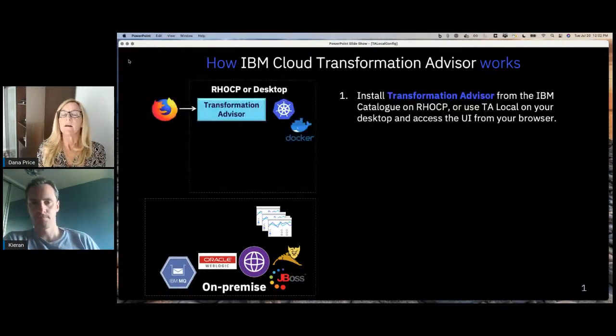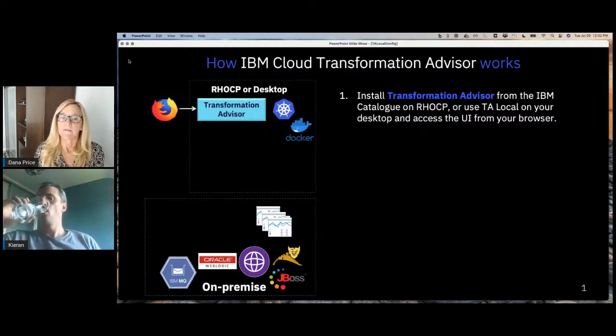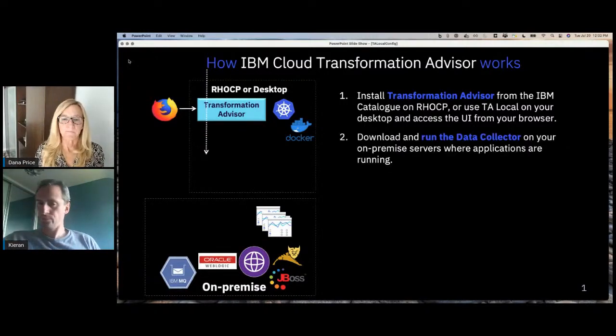And the first thing that a user does is they install Transformation Advisor, and there are two versions of that. One is an operator installation in OpenShift. The other is what we call TA Local, and we'll be spending a lot of time today talking about TA Local, where it installs on your desktop. We have 3 Docker containers that are managed on your desktop to support the exact same functionality that we have in OpenShift. And your user then will access the user interface of Transformation Advisor from their browser.